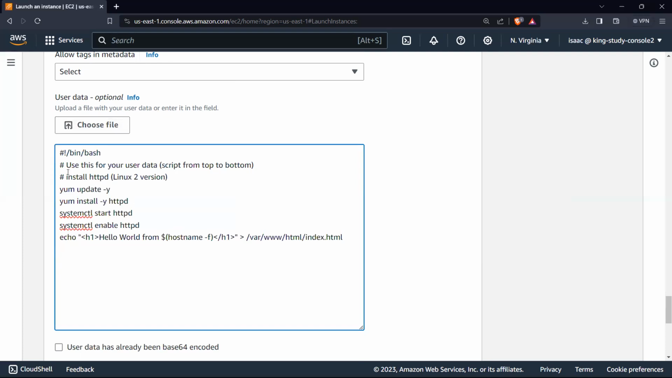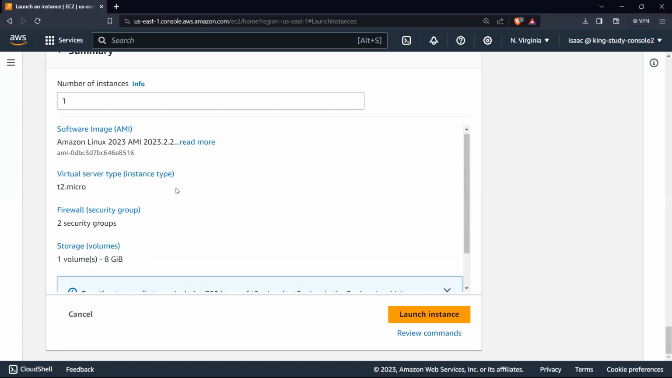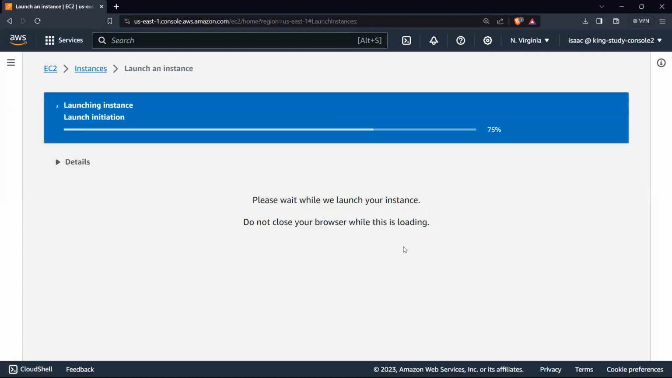So now that I've pasted my user data here, I can just proceed. Okay, I'll look at the summary. So yes, I have my T2 micro. The volume is just one volume, and I have 2 security groups attached to this instance. So I'll now launch my instance.